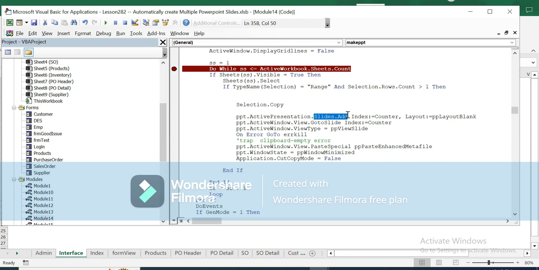Slides add adds the slide, right? Where it is being added is the counter, right? Whatever the counter is, it is going to be added there. The next is the layout, and the blank layout is being used. You can use a specified layout if you have one, right? So this is how the algorithm is written, and it is working fine. We have tested it and we have shown you that.